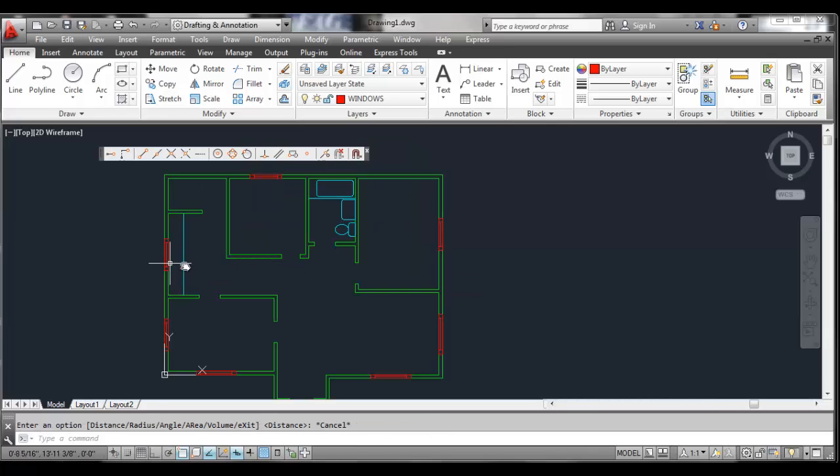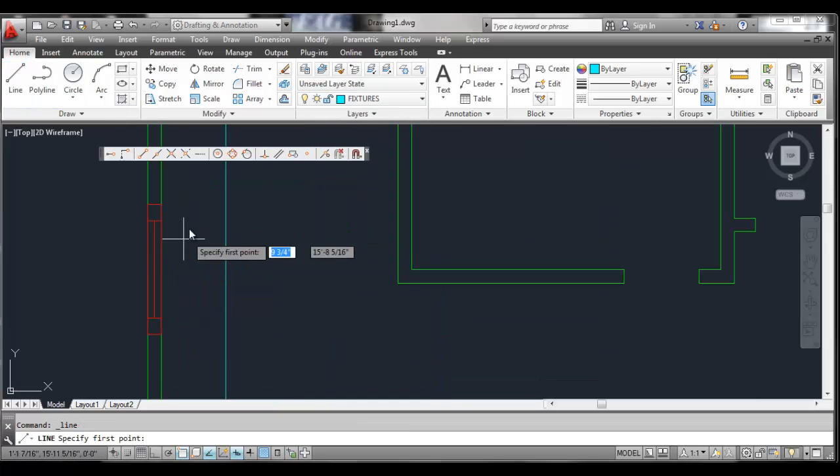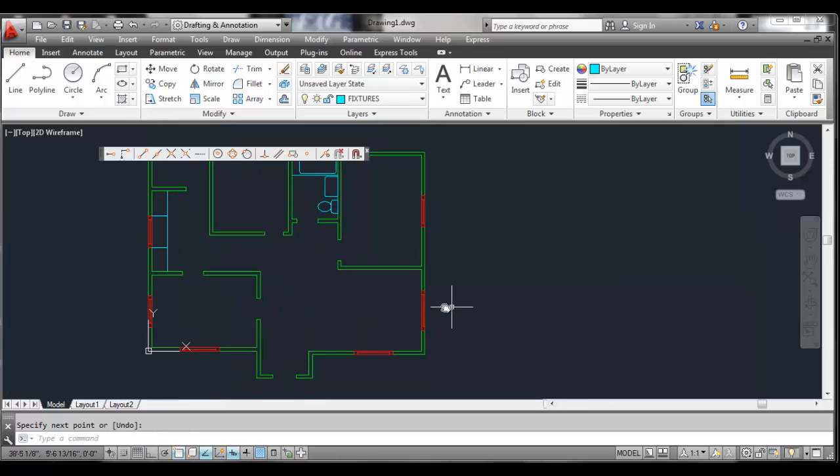Now let's create the last two lines that we needed here at this counter. I'm going to change my layer to fixtures, start the line command, pick this end point, and pick the intersection point, and press enter to repeat the command, pick the end point, and pick the intersection point. Now we have to add doors.